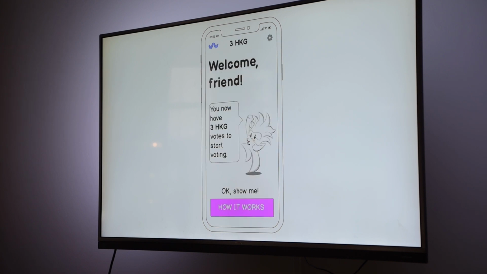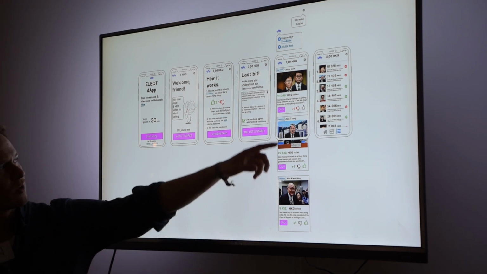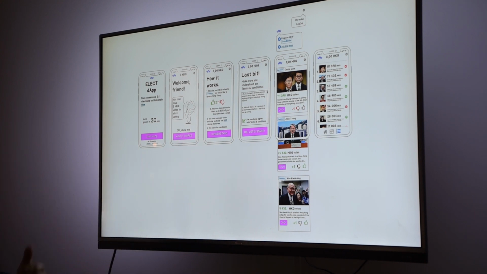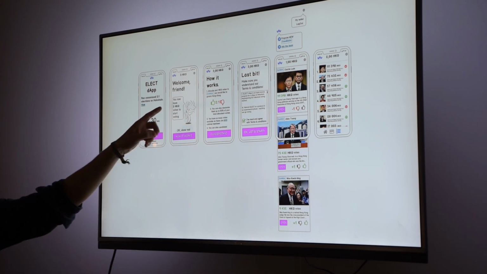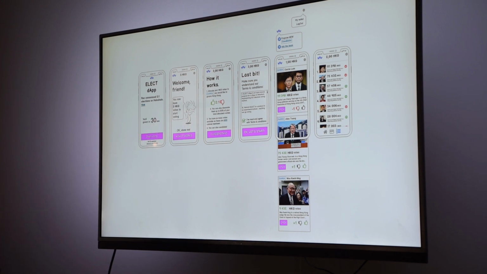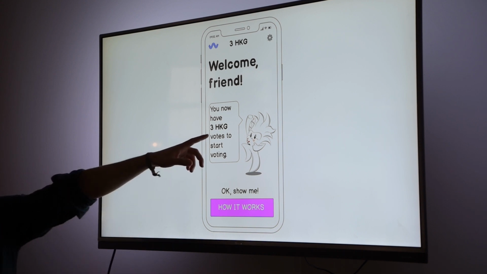We're working on a use case here of Hong Kong elections. In this case you can see that there are only 3 candidates running for the cabinet. So when the user signs up, he gets 3 votes, because that's the maximum number of options he can vote for. I'll explain later how that works. So he gets 3 Hong Kong votes.